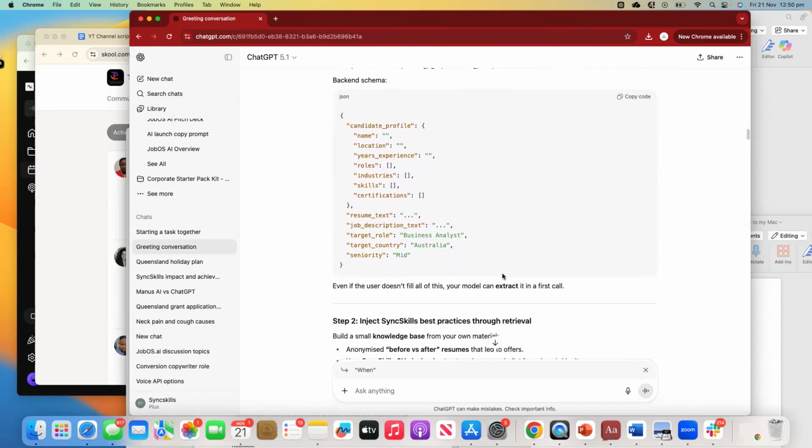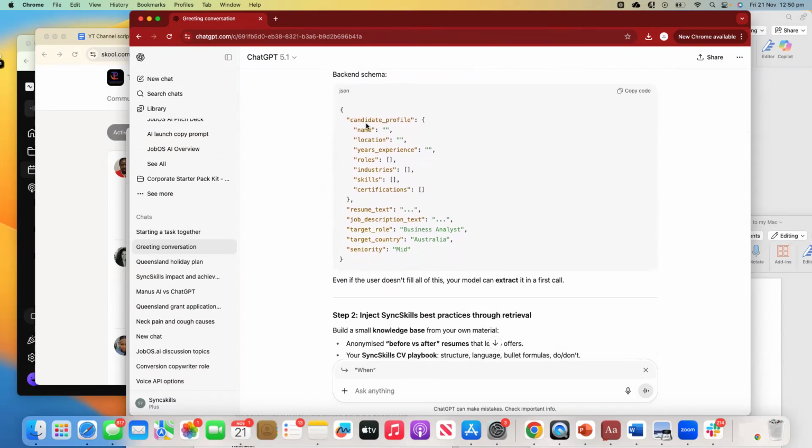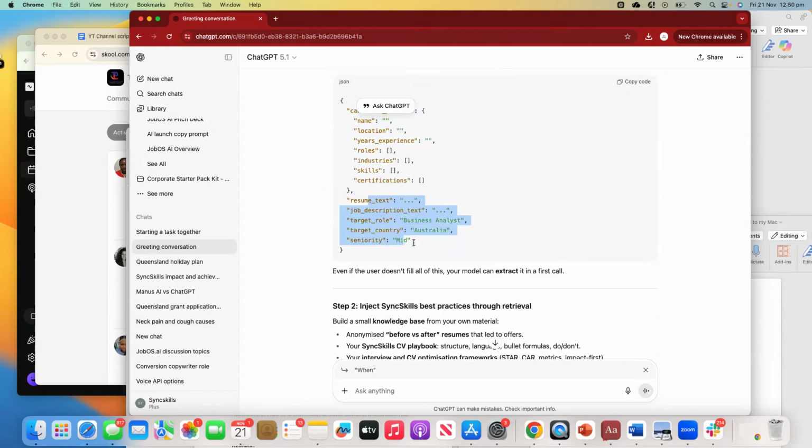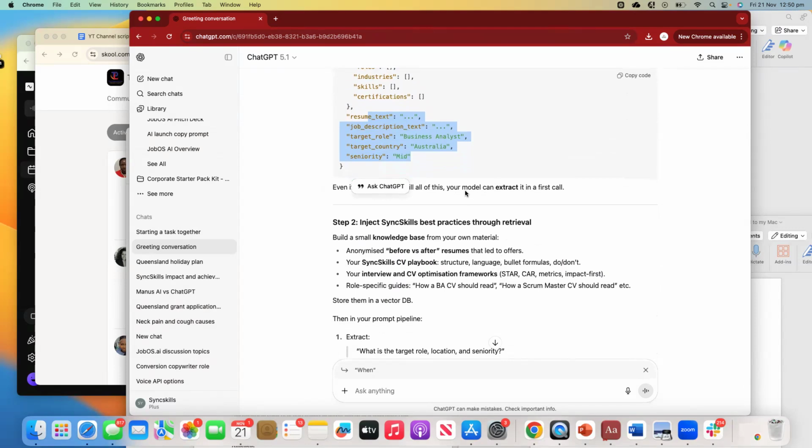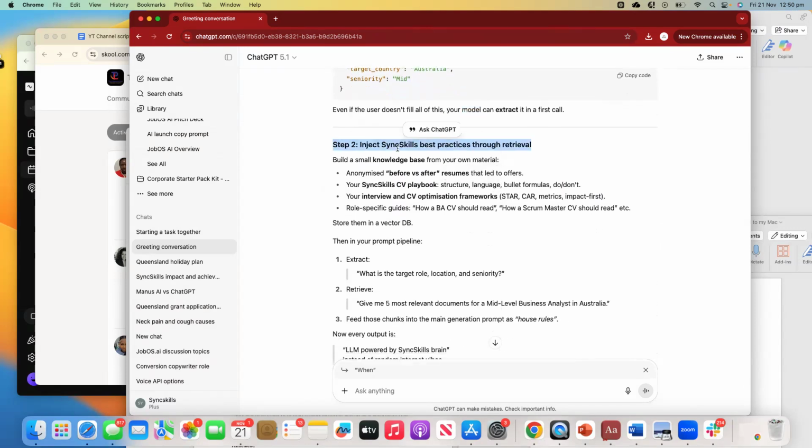See what is suggested. You can look at this, it's literally just listing all the information, right? Candidate profile: name, location, resume, and job description, target role, target countries. This is an example. Ingest SynSkills best practice. Now, it's telling us to build a small database of before and after resumes that have worked, right? SynSkills playbook: structure, language, bullet point formula. I don't think we need all of this, no, we don't need that.